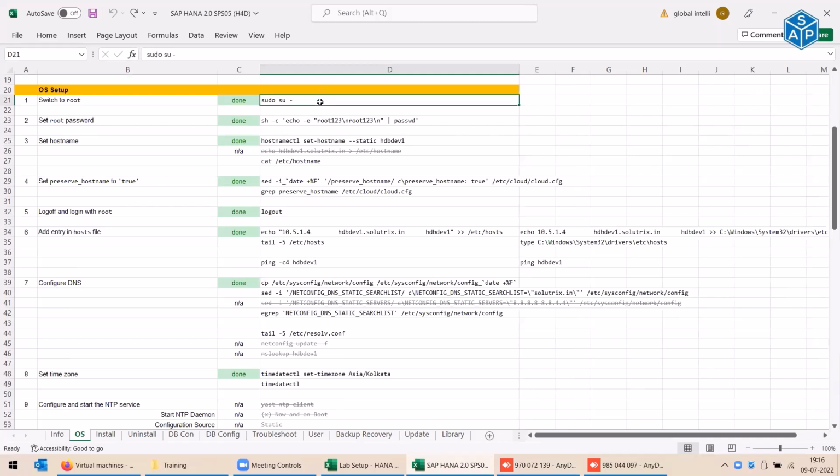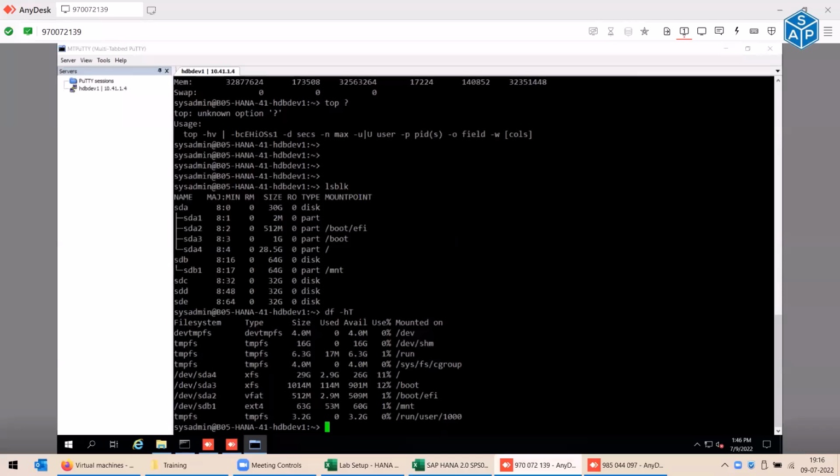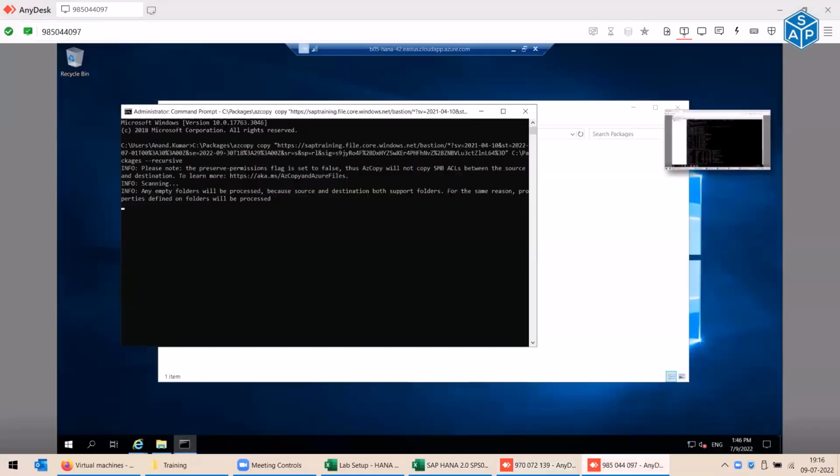Switch to the root user, change the password of root user, set host name. Okay, I'm starting. And sir, will this take a time? It will take not more than 4 or 5 minutes. Okay, done.